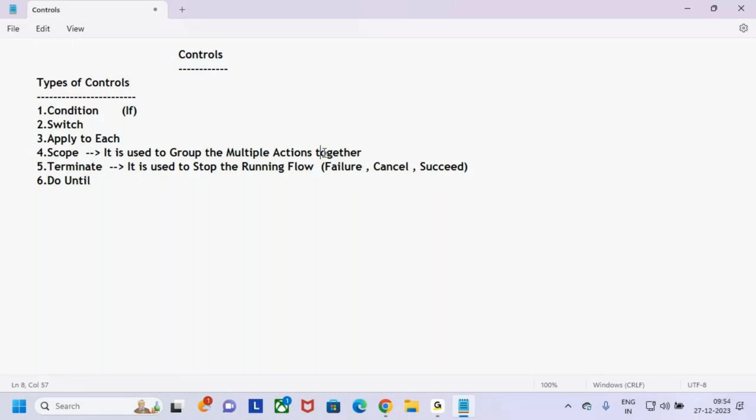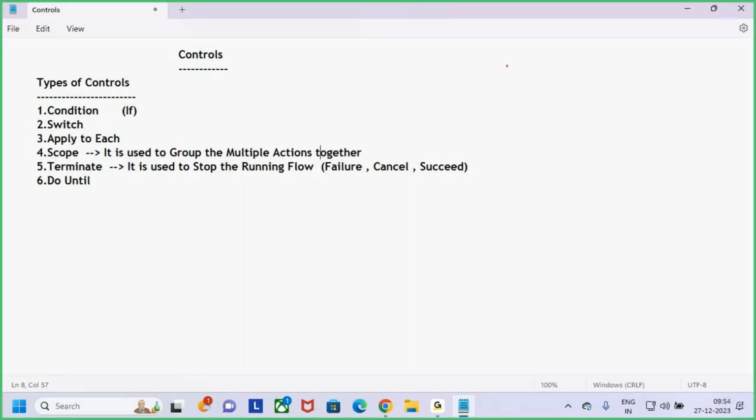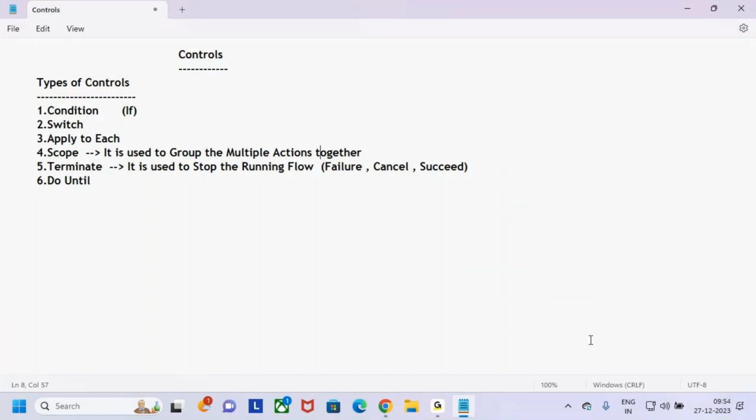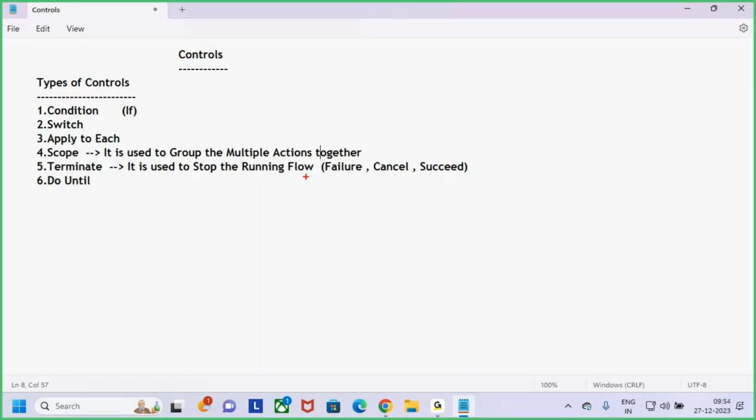So if you have one flow, guys, where you are performing multiple actions, your flow will be lengthy. Your flow looks very lengthy. So in this case, what we can do is group the actions together. What is the use of the scope? It is used to group the multiple actions together.